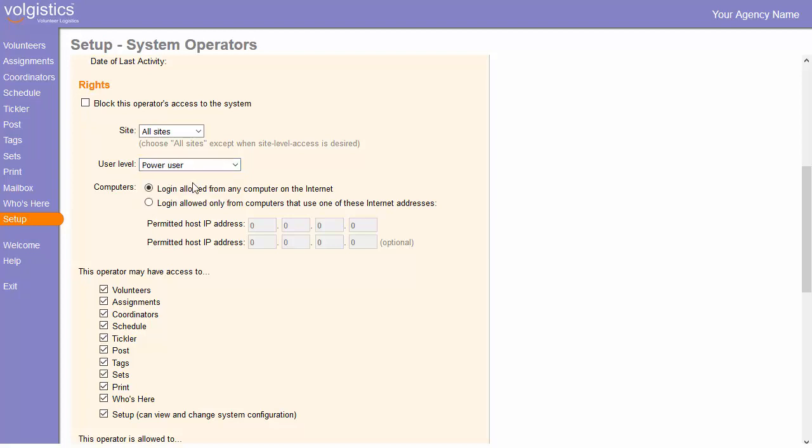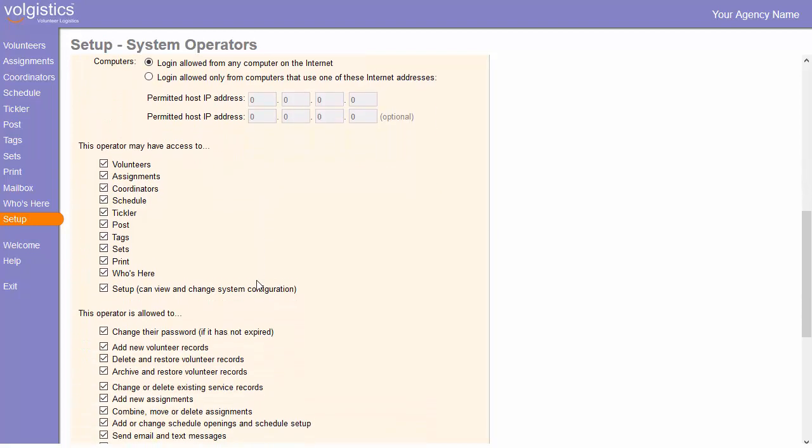For example, only the administrator can clear the data in the account, only the administrator can turn text messaging on and off, and those kinds of things. You can choose to limit or restrict the IP addresses from which this operator is allowed to log in. So if you only want them to log in from your organization and you have a static public IP address, you could use this option to put that restriction into effect.